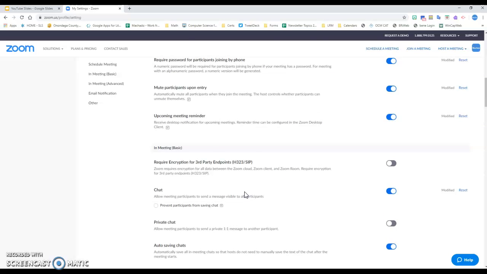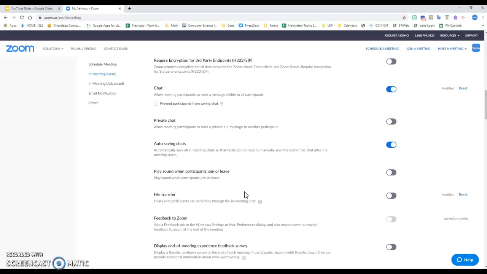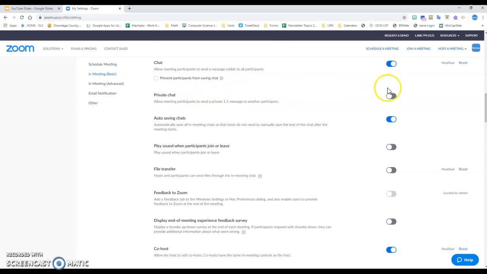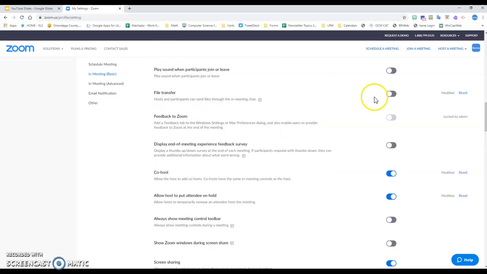right? So scrolling down, the next thing I want to look at is the chat. I do like having a chat because that's where people can ask questions without having to interrupt the speaker, but there's no reason for a private chat. I do not want a participant that potentially is not supposed to be there sending messages privately to another participant, so I have disabled that. File transfer, I have also disabled. Again, I don't want a participant sending a file to me or to other participants through the chat, so I've disabled that.